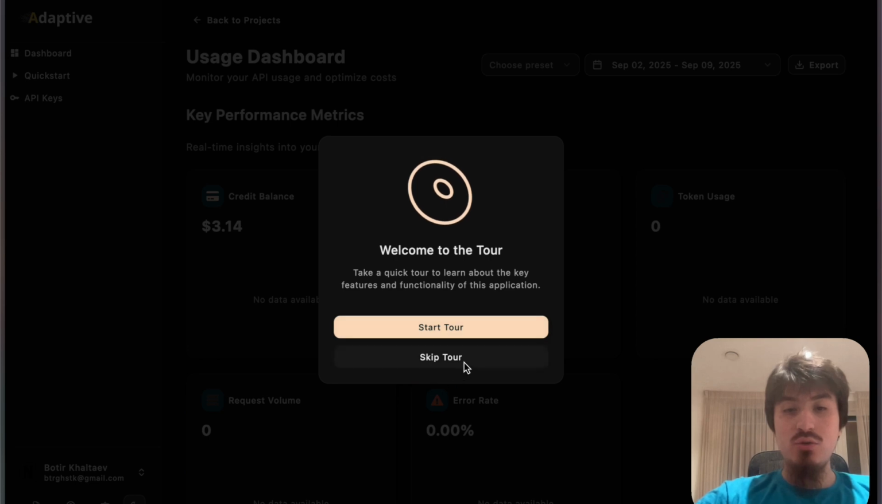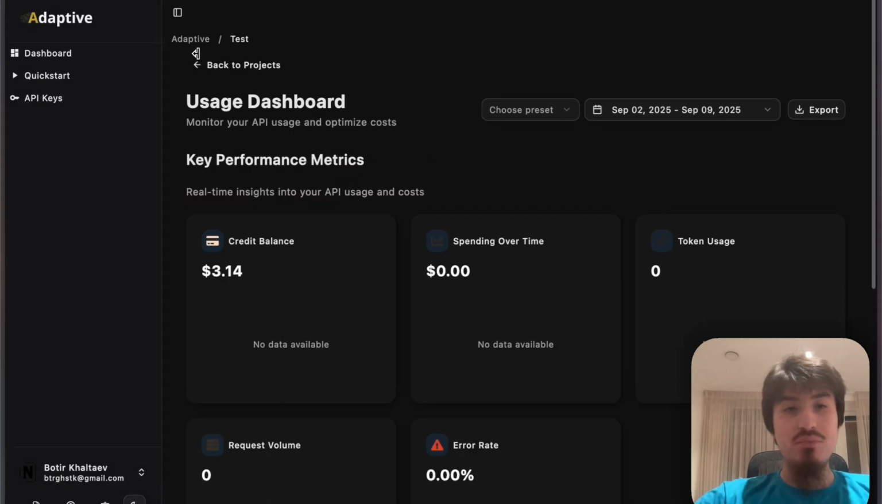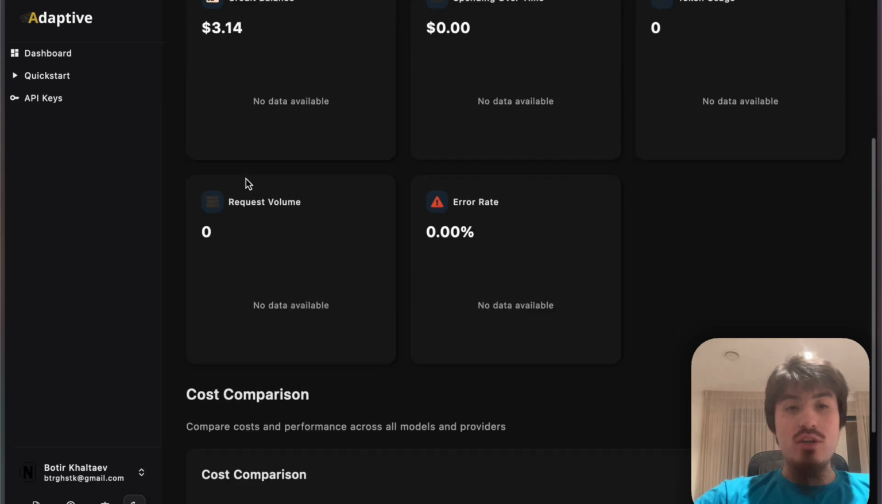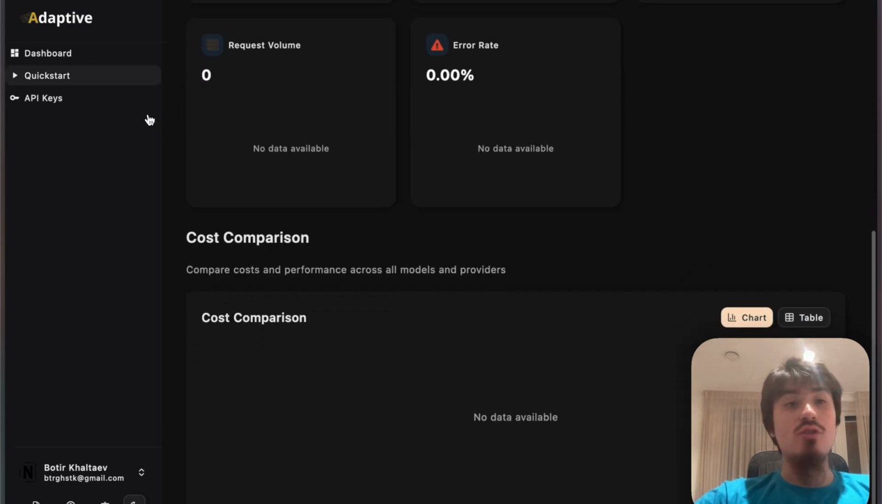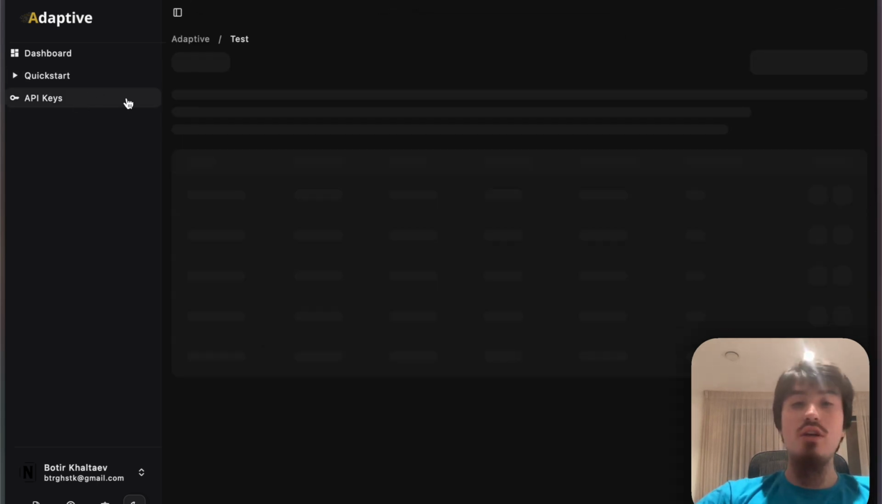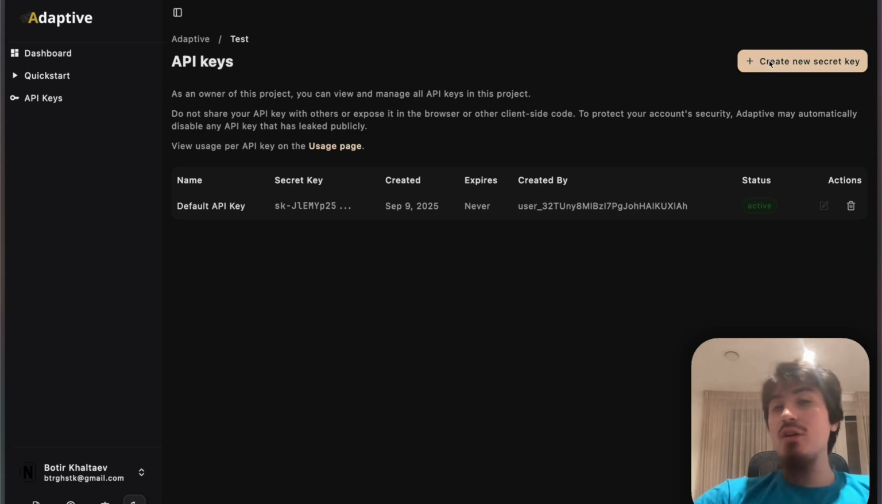You can either go through a guided tour, but I'll do the tour this time. And you can see here all these key performance metrics, and as well we can start comparing costs when you have usage. And from here, I will go to the API keys page. I'll create an API key.